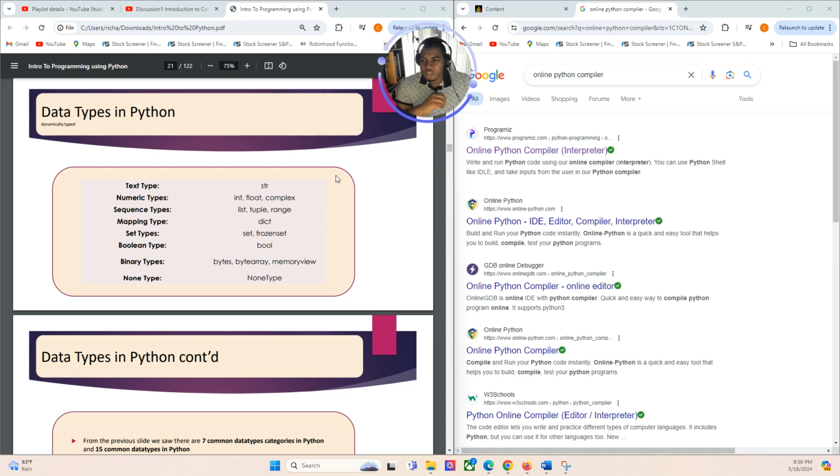So from the first discussion, we stopped at data types in Python, and we saw that we have these categories of data types here. So for this video, we'll do some hands-on where we practice declaring and initializing these data types.